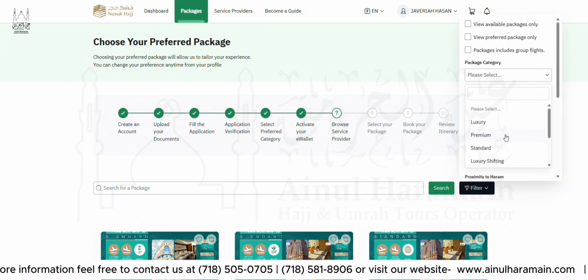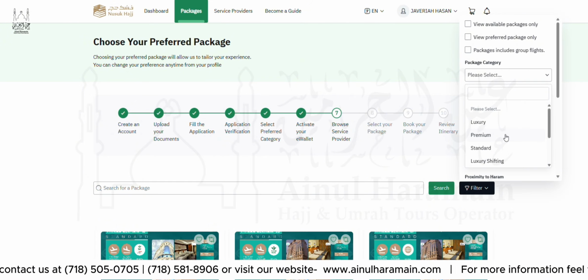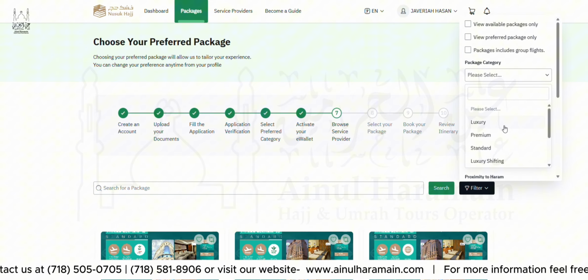With Itra Al Khair, they are using Voco Hotel. Voco Hotel is not too far away from Haram. They have shuttles, and you can walk to Haram in 15 to 20 minutes. And then you have your luxury hotel.